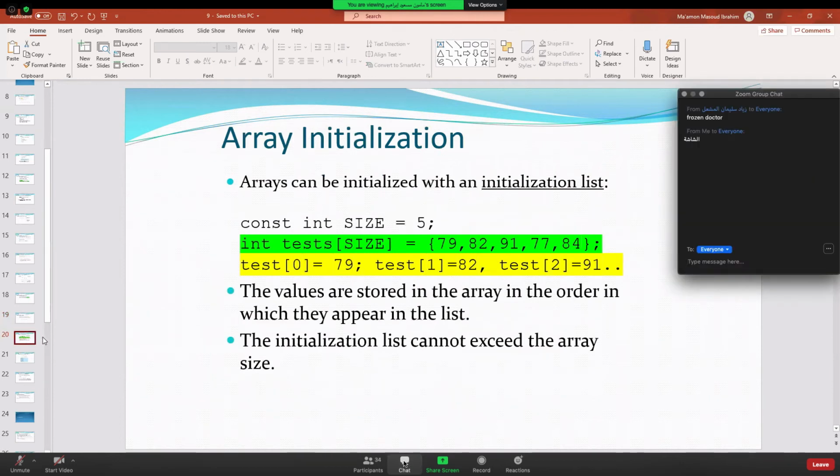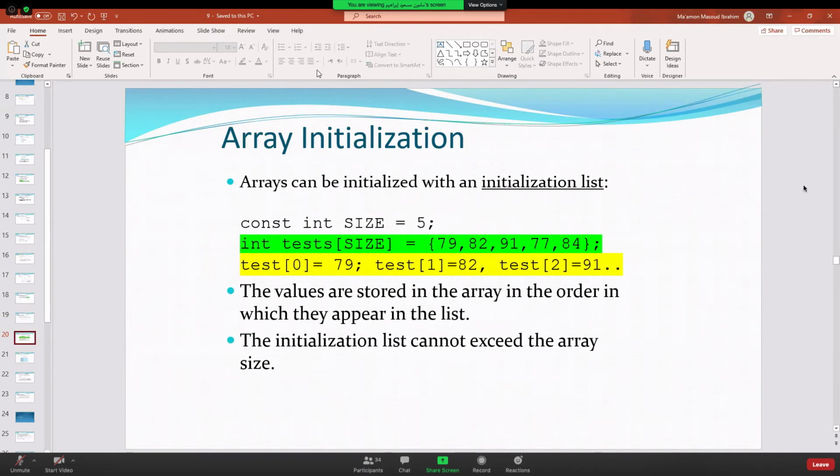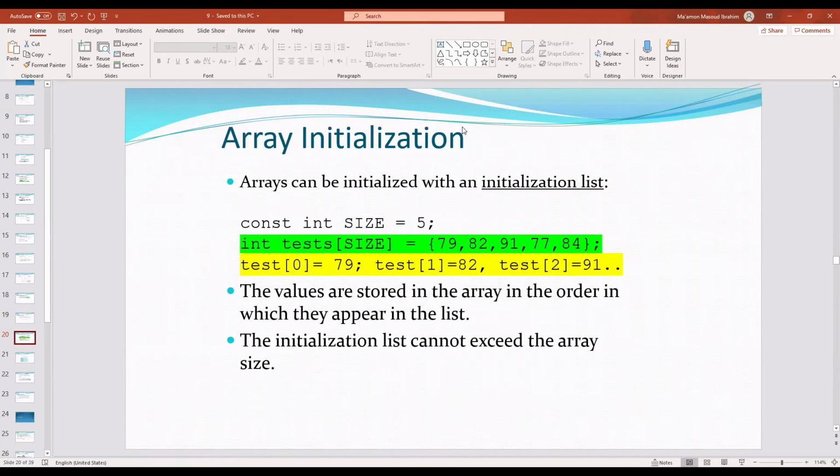Here is another way of declaring the array: you can just initialize the values. You can write const int size equal 5, and you can initialize the array directly by the values.